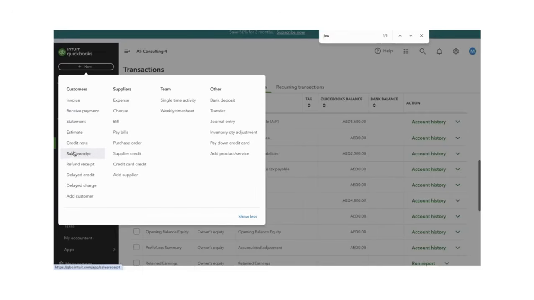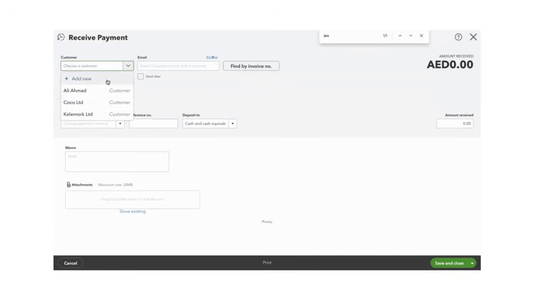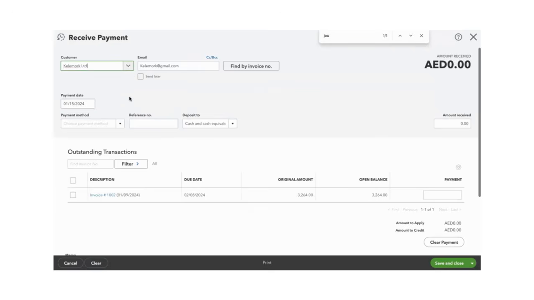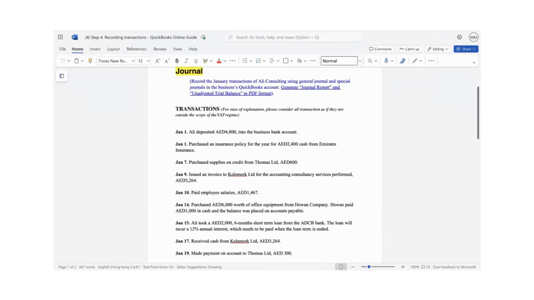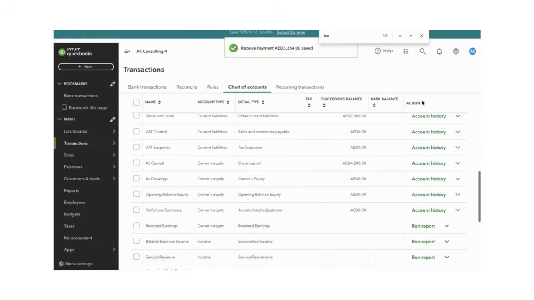We go to new, and can you see receipt payment? Receipt payment. Okay. The customer is Column Work Limited. Okay, good. When did we receive it? Was it 17? 17. So we received the whole amount, right? 3,264. Okay, everything is fine. Good. Excellent.